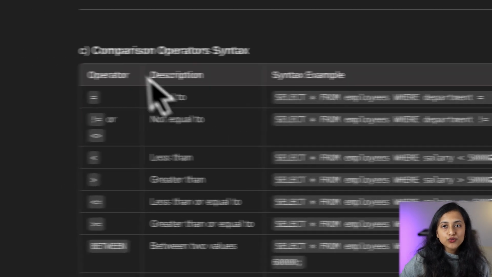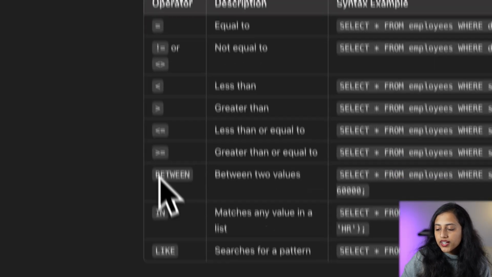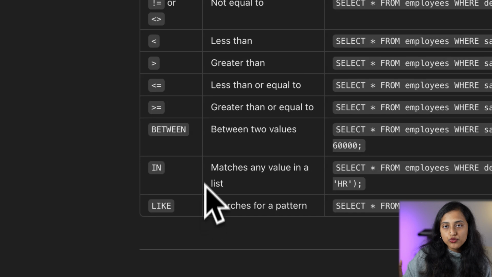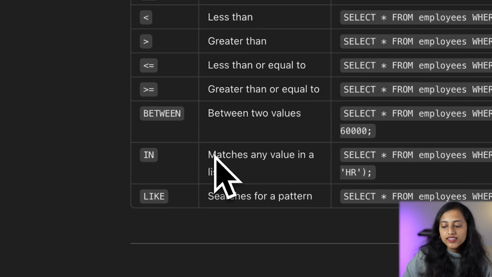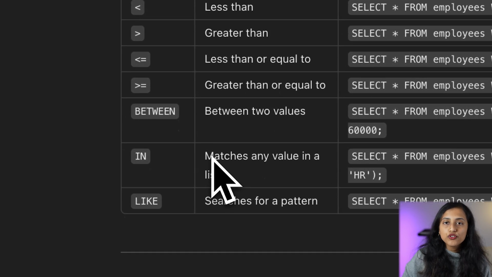Comparison operators are used to filter data based on certain conditions. The most common comparison operators are equal to, not equal to, less than, greater than, less than or equal to, greater than or equal to, between, in, and like. The between operator selects values in between two values. The in operator matches any values in the list, and the like operator searches for a pattern.